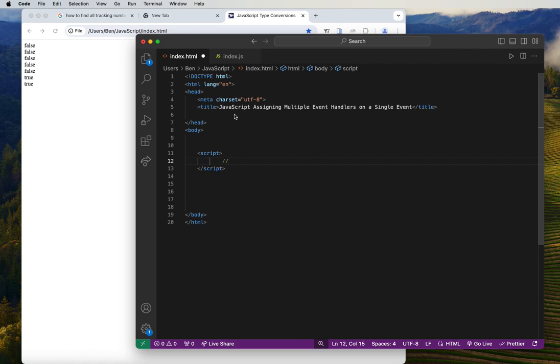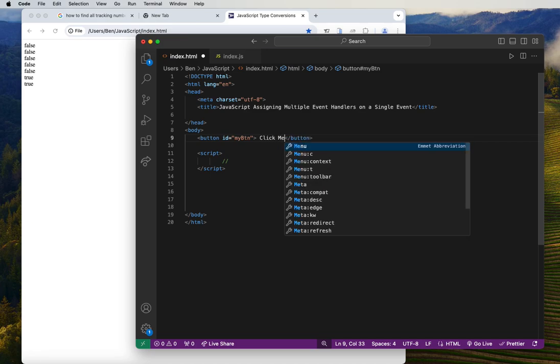Okay, so let's begin with a simple button which we're going to use to trigger those events. So let's have a button here, and with the button we need an ID for it. Let me say this ID should be my btn, and we'll have a click me message here.